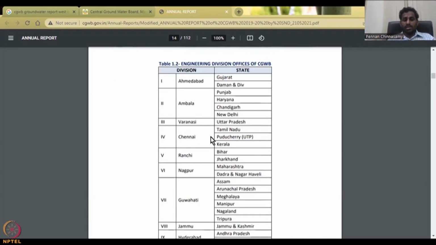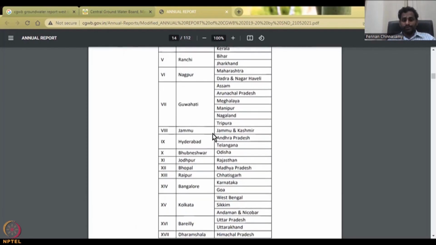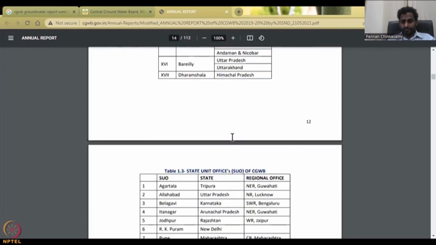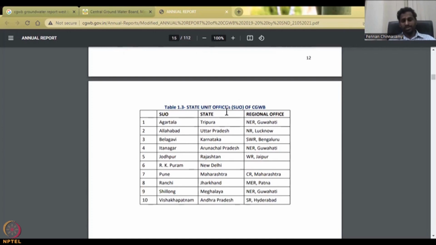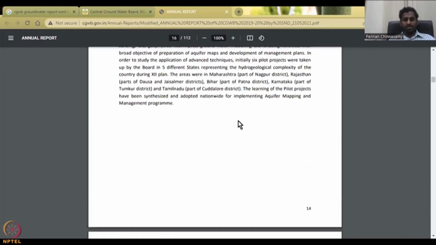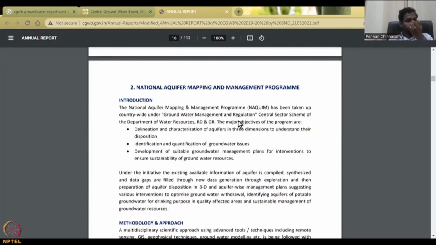Okay, and then there are engineering divisions. You can go and see where the engineering divisions are kept. State unit officers, etc.